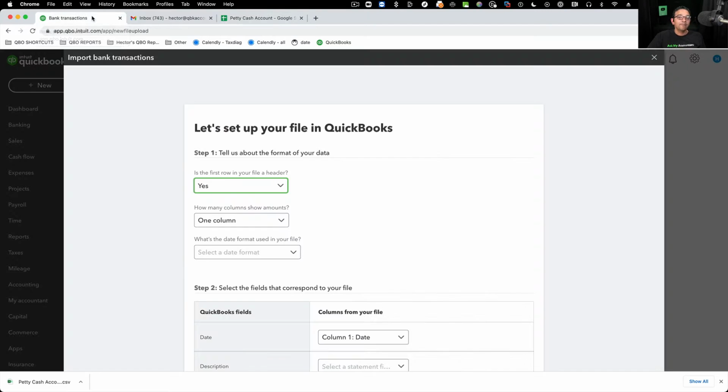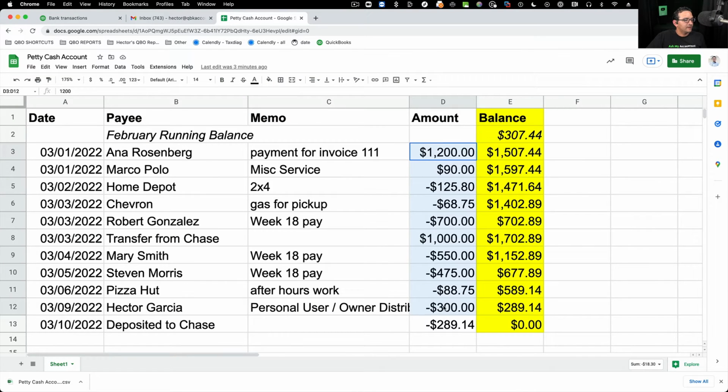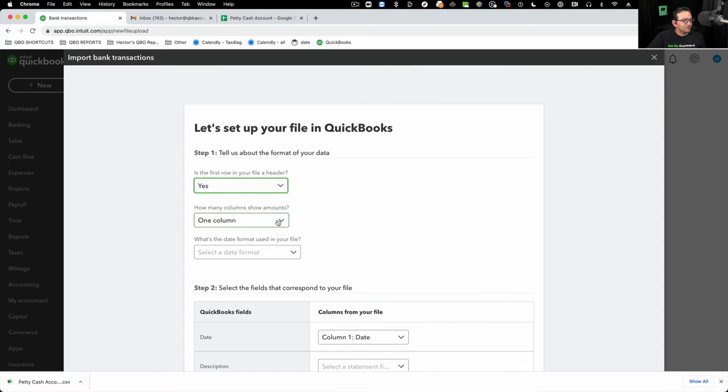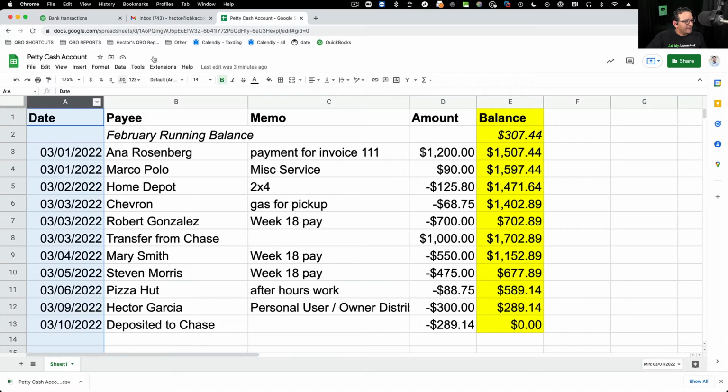Then it says, are amounts in one column or two columns? So do you have a debit and credit column, or do you have one column with positives and negatives? Mine happens to be a positive and negative single column, so I'm going to put one column. And then it says, what is your date formatting? Mine happens to be regular, standard, run-of-the-mill date formatting, so I'll pick that.